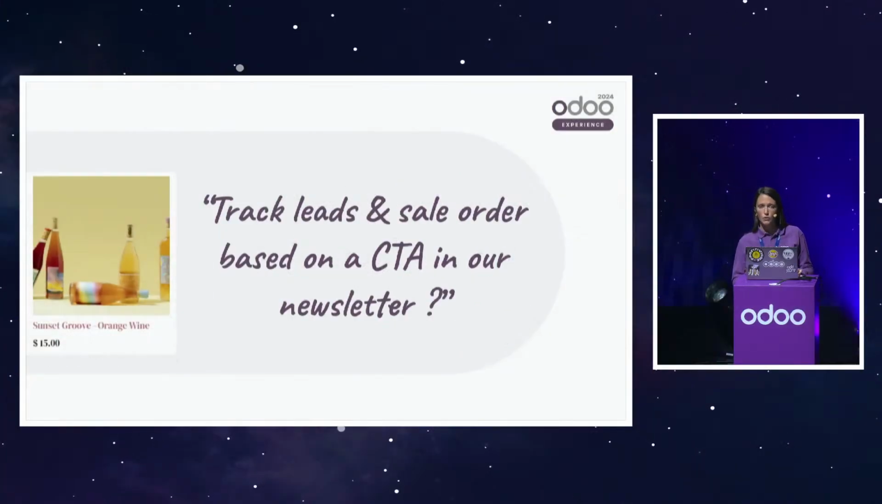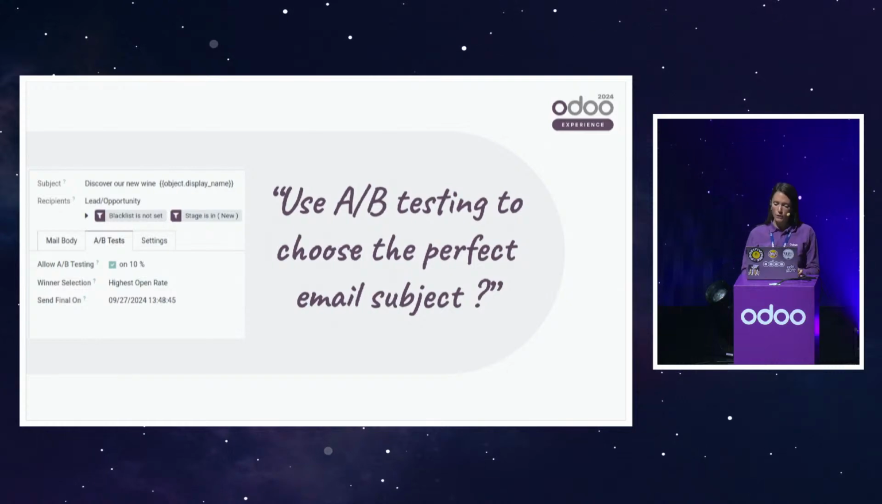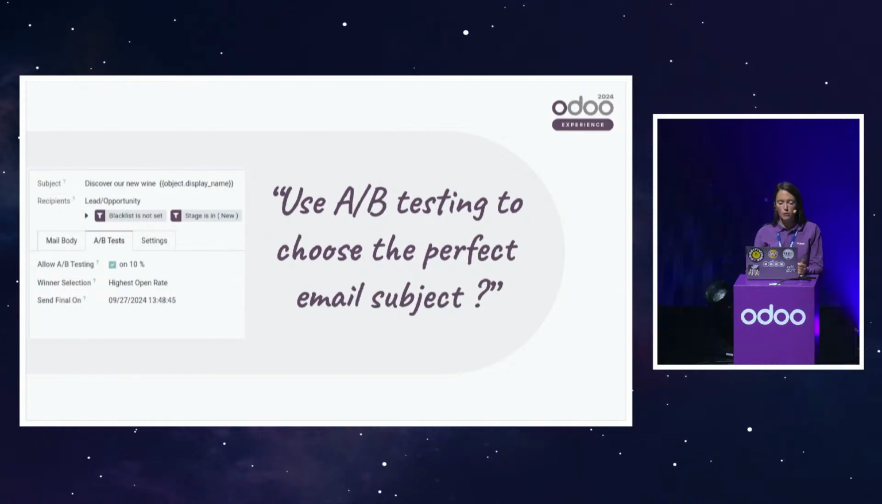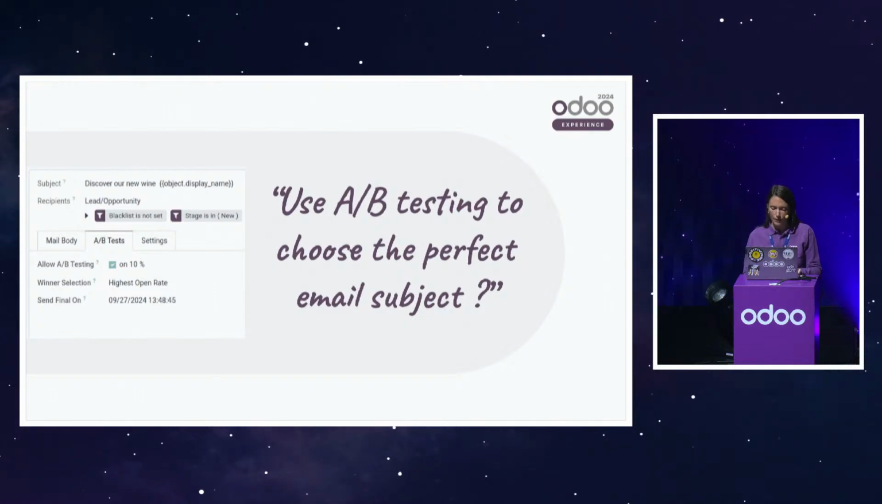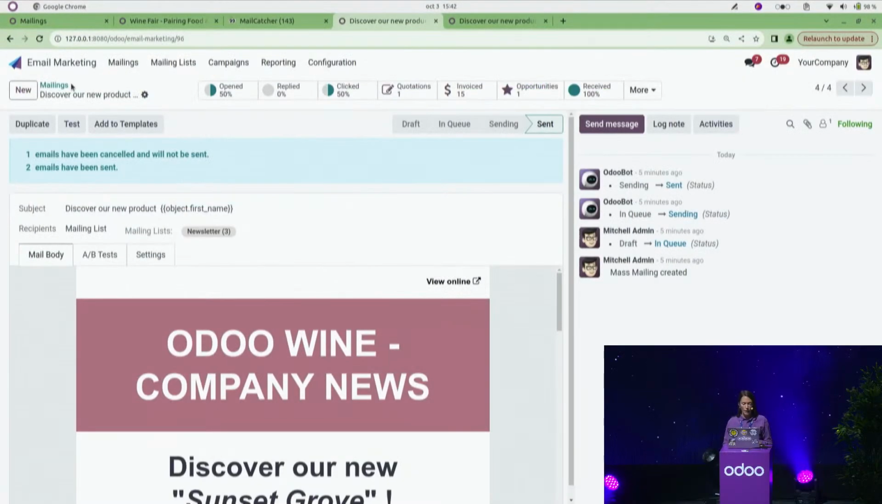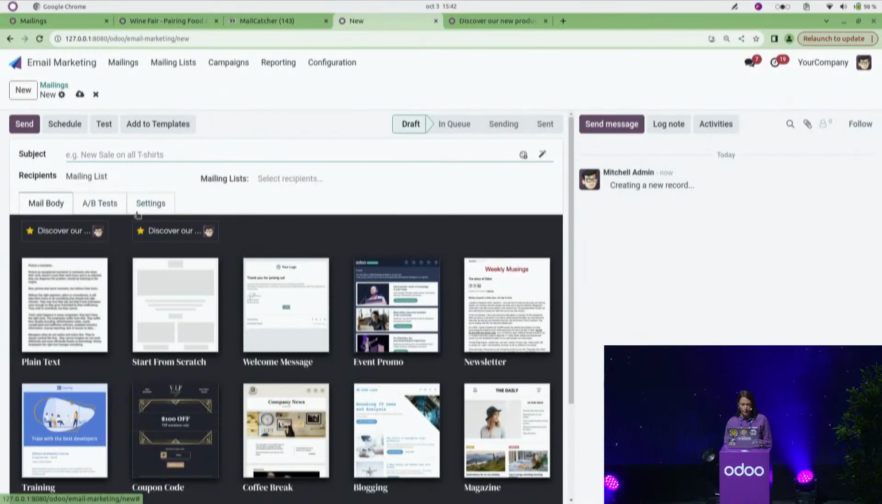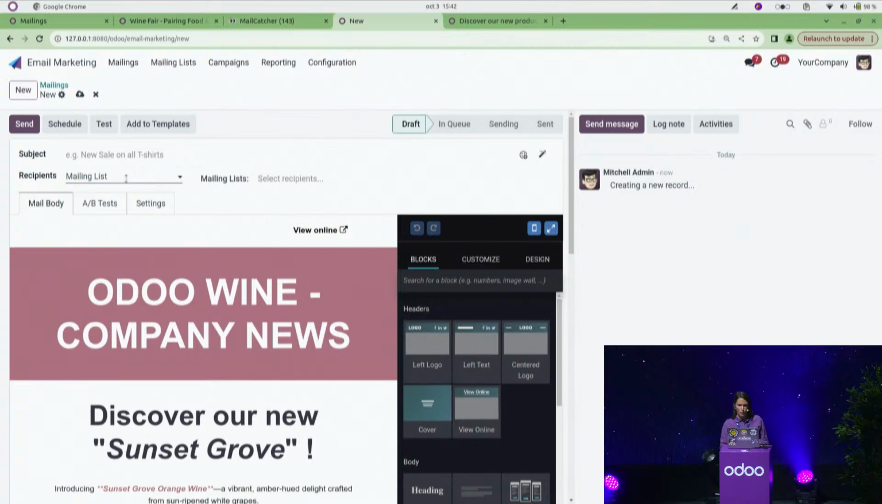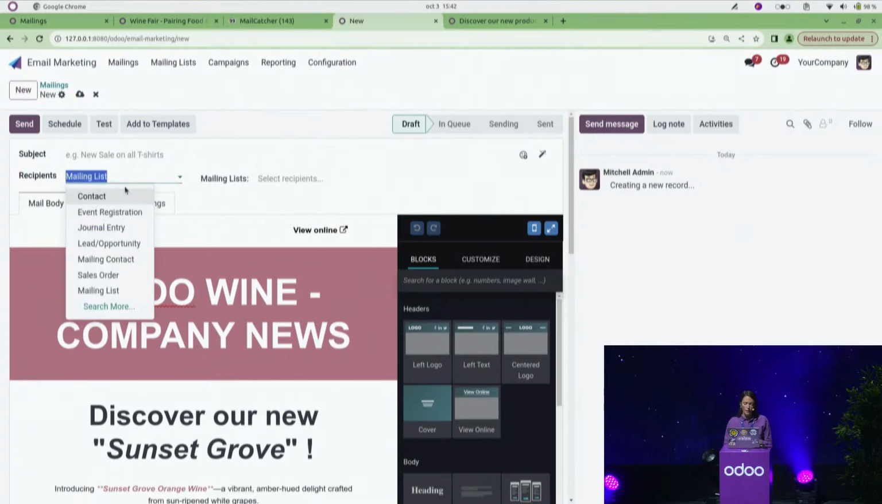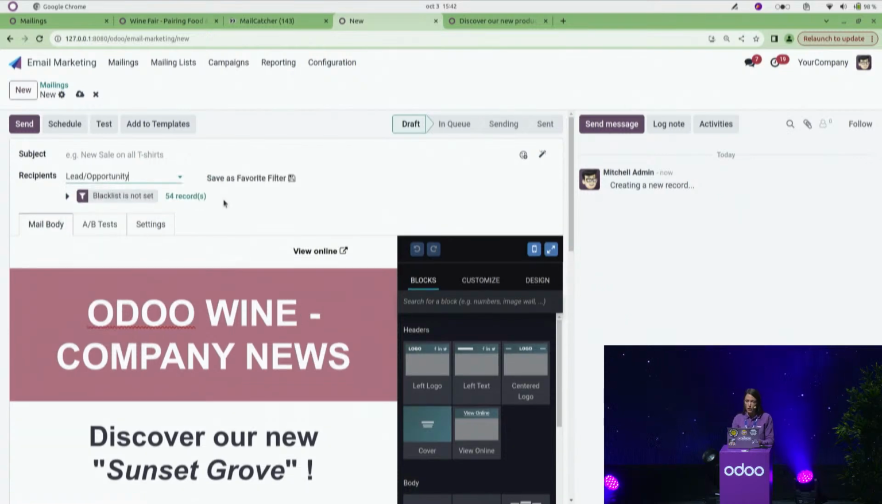Now, let's switch to the third question. How can we use A/B testing in order to choose the perfect email subject? In this case, I will promote my new product not only to my mailing list, but to all of my leads and opportunities. So here you can see that we have targeted mailing list and event registration, and now we will target lead and opportunity. So without any import, export, or whatever, you can just target the lead and opportunity because it's totally integrated.